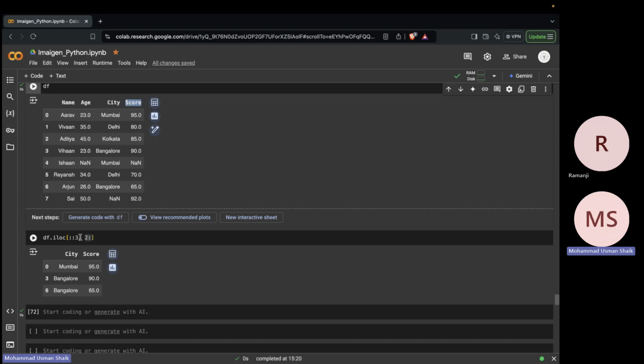Okay, city and score. And what will be applicable? This thing will be applicable. This step function only considers the third row from the starting to bottom. Every third row, skip first 3 rows and give me the third row itself. That is how it is going to give you on city and score columns. So this is how the iloc is going to work here.